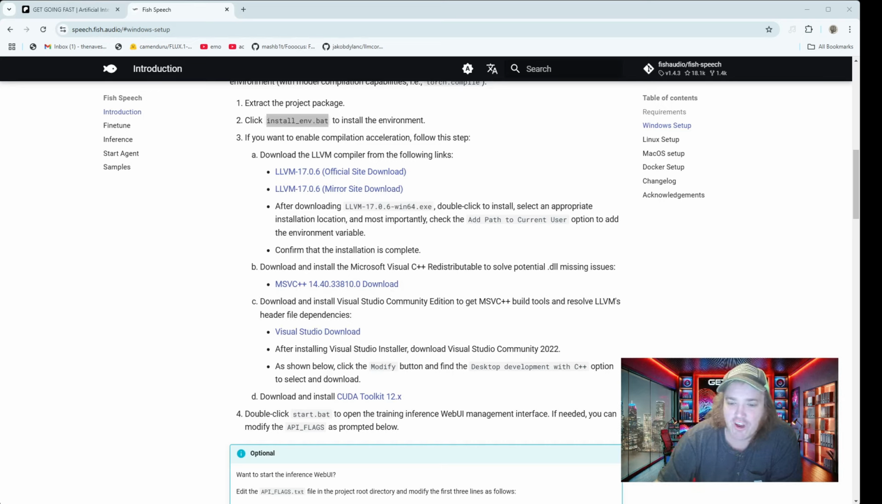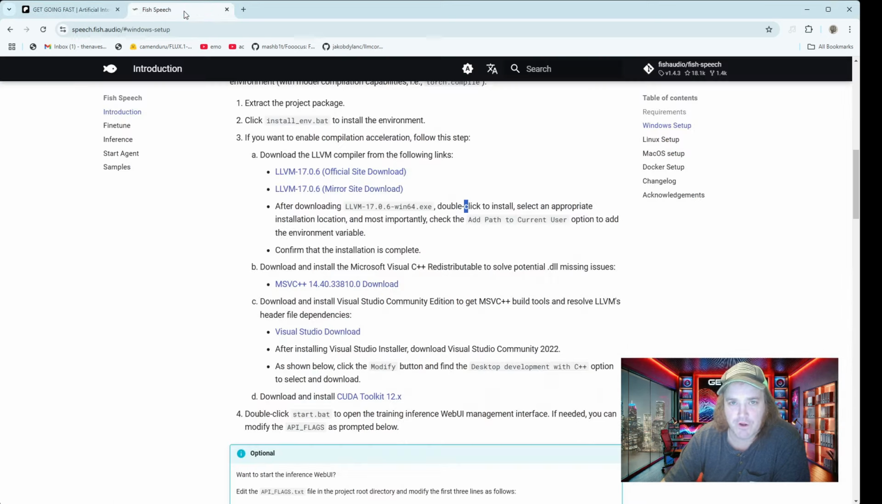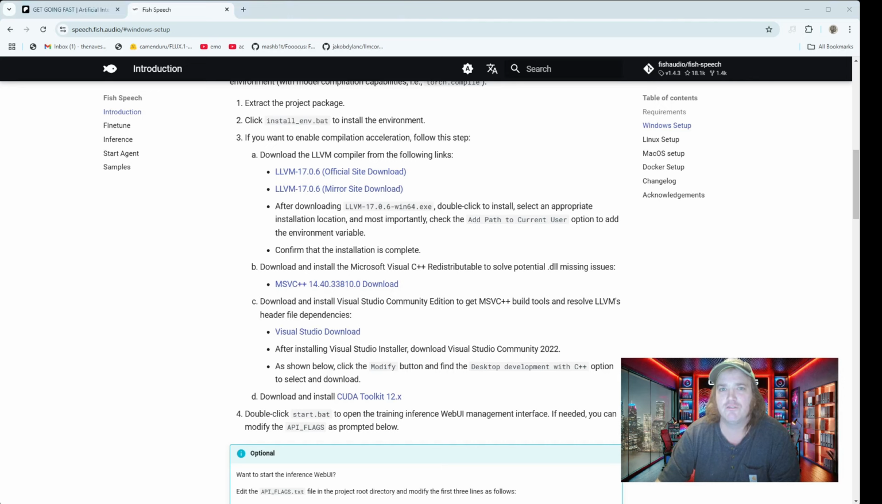And then we're going to need to change some stuff. It says modify the API flags.txt file. I'll explain that to you. We're going to have to modify that so that it works for what we want it to do. Now again, over on the Get Going Fast page, that's all been pre-modified for you, so you won't have to worry about that. Okay, so let's go ahead and jump into starting the install of this.